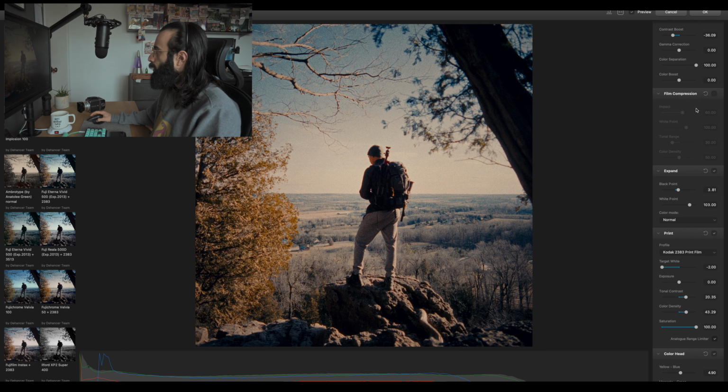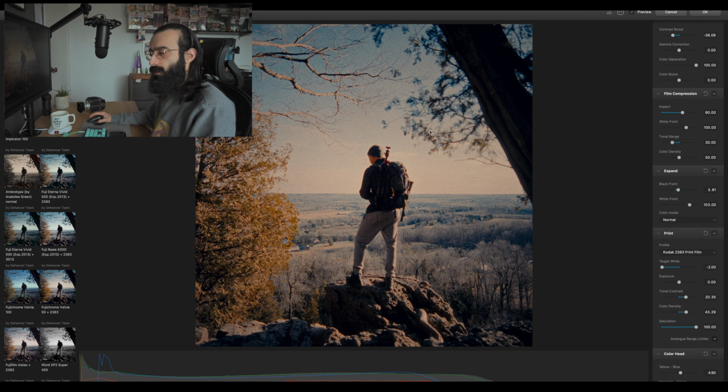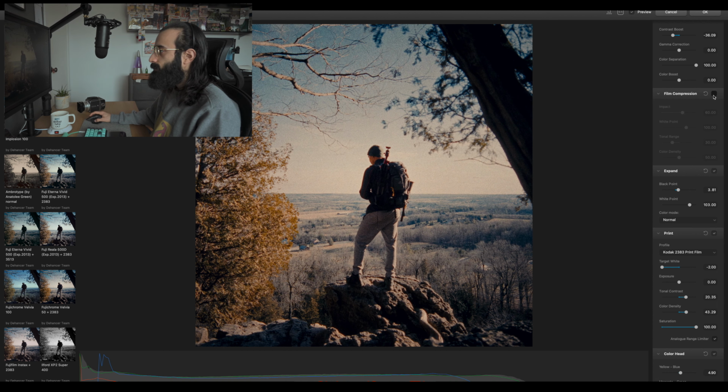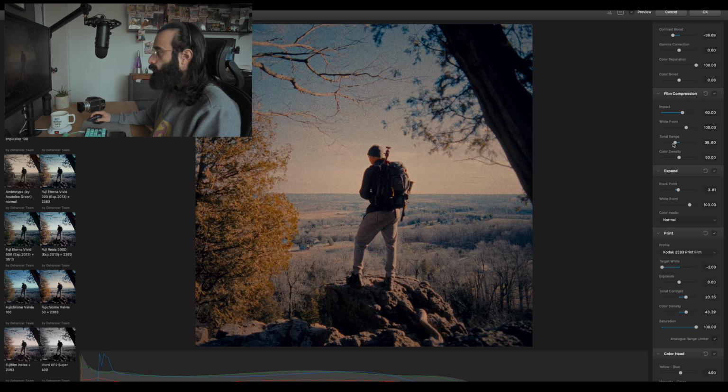So here's the film compensation, and we can enable this. So this is going to affect a lot of our whites in the image, and there is a lot of detail in the sky over here, so we want to recover that. So as you guys can see, just by turning that on, you get a lot of that texture back into the sky. So by changing the tonal range, it's going to change where the whites get affected in your image.